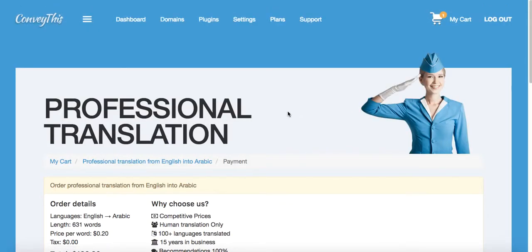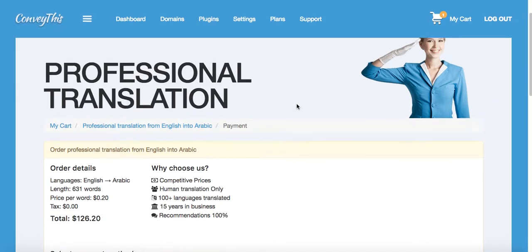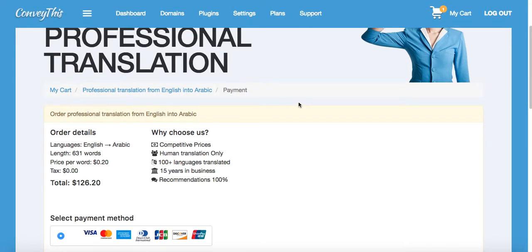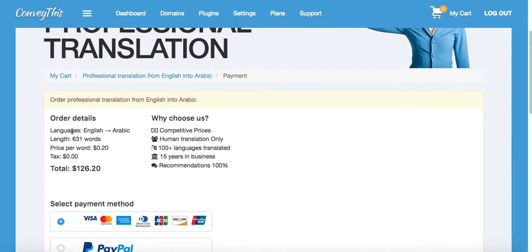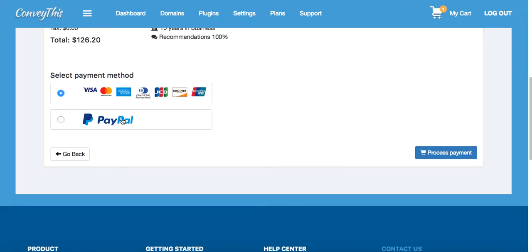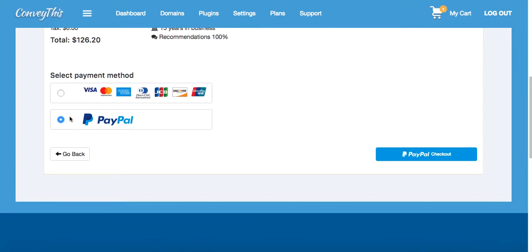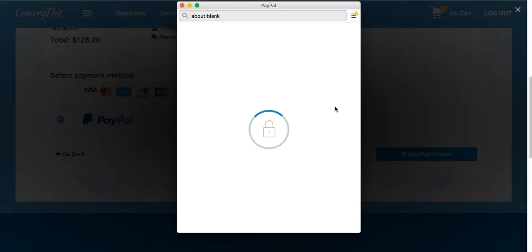So this is the final page before you place the order. You see all of that information in a snapshot. It says your order details, the language direction, number of words, rate per word, sales tax, and a total. You have an ability to pay with a credit card or PayPal. For the sake of the example, I will select PayPal and click on the button PayPal Checkout.